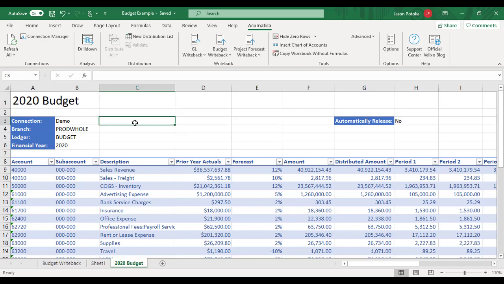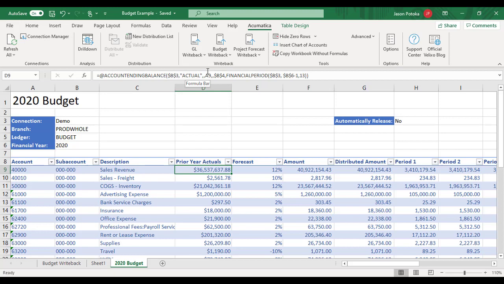This sheet here shows the budget for the products wholesale branch for 2020. The description column here has been added to identify the account name for each account by using the account name function. This next column shows the prior year results for each account, which are populated by using the account ending balance function. If you wish to build a forecast into your budget, you can add a column like this one, which will allow you to specify the percentage change for your new budget.